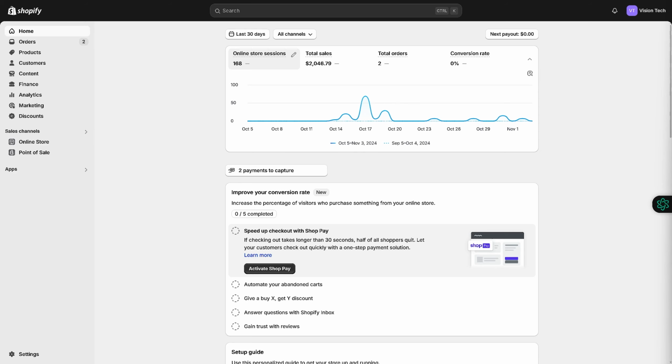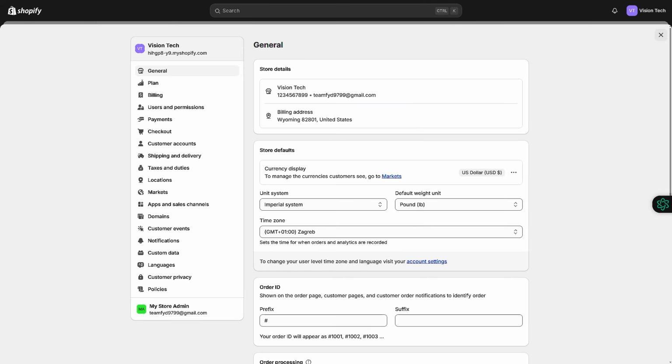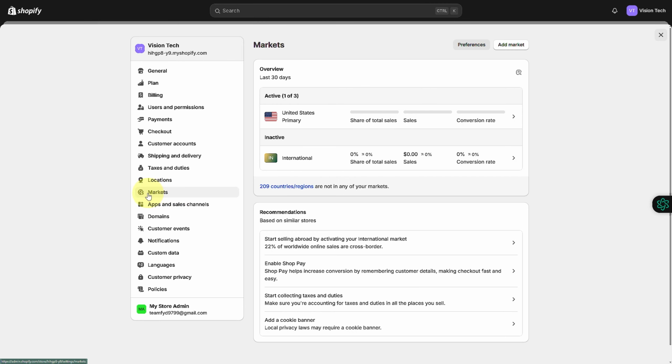So first, what we need to do is head over to our settings, and basically we have an option in here that you can use potentially for currency conversion, and that is by adding different language markets. So if you head over to your markets, you can incorporate it in here. You can see we have United States primary, and currently these are the markets that are added.